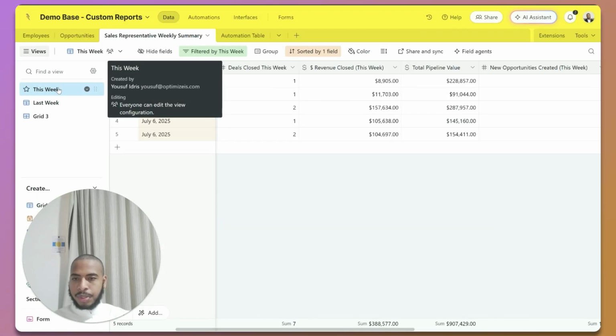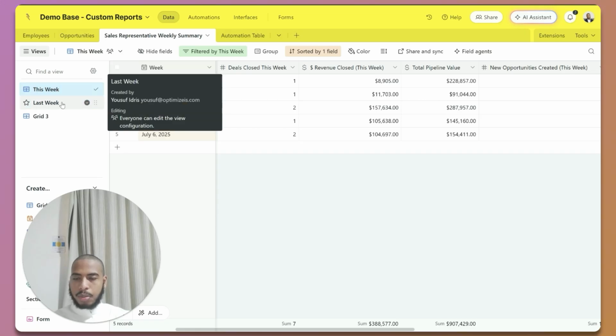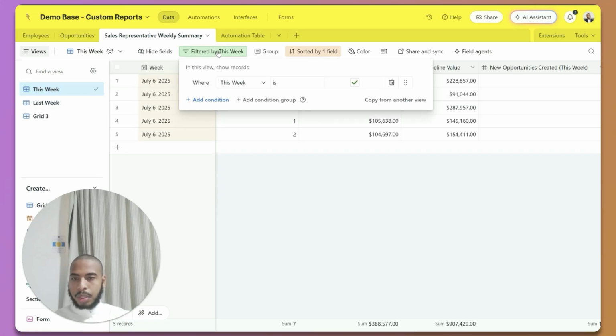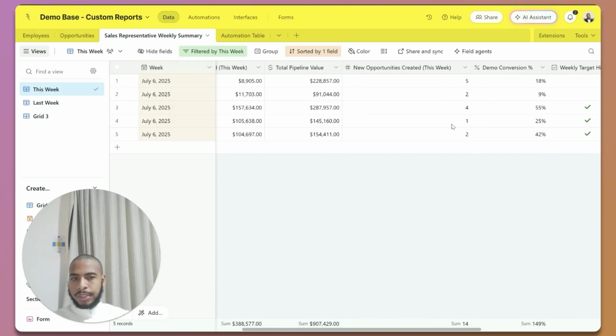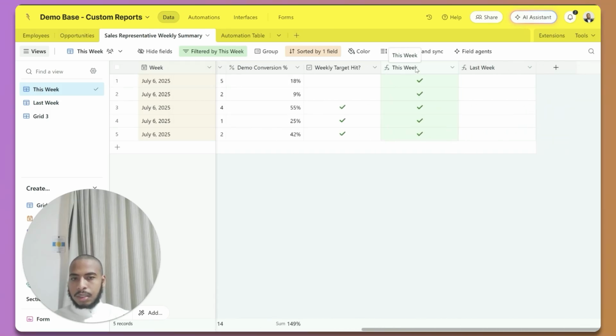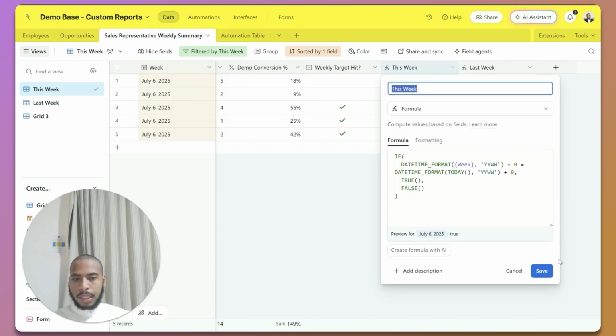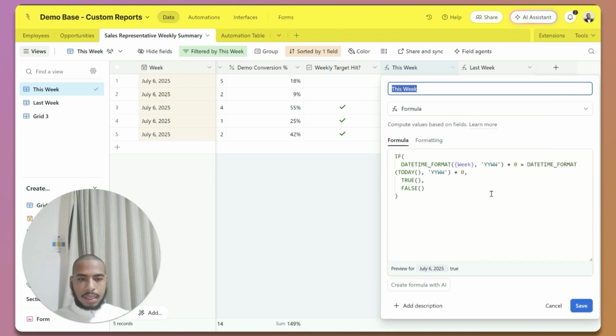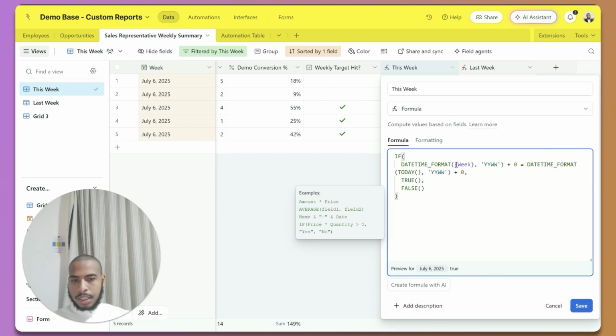We have two views, one for this week and one for last week. And it's really just a filter where we check if this week is checked, which is a field. That's right over here. And this formula is quite intuitive. It's just looking at what the actual day is. So this week field over here, it's looking at this week field right here.